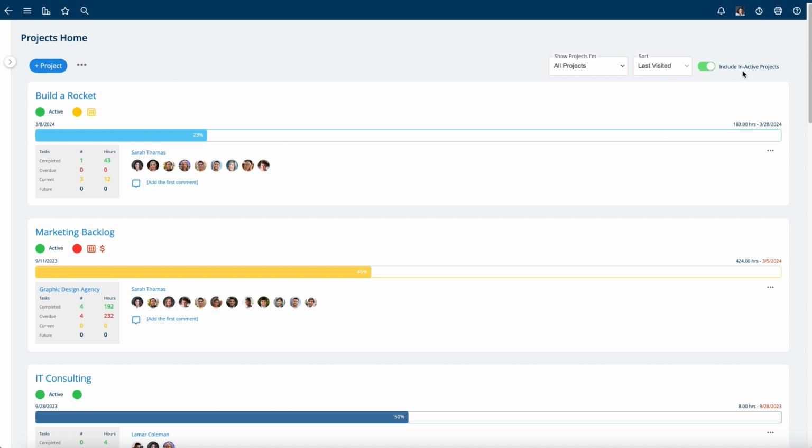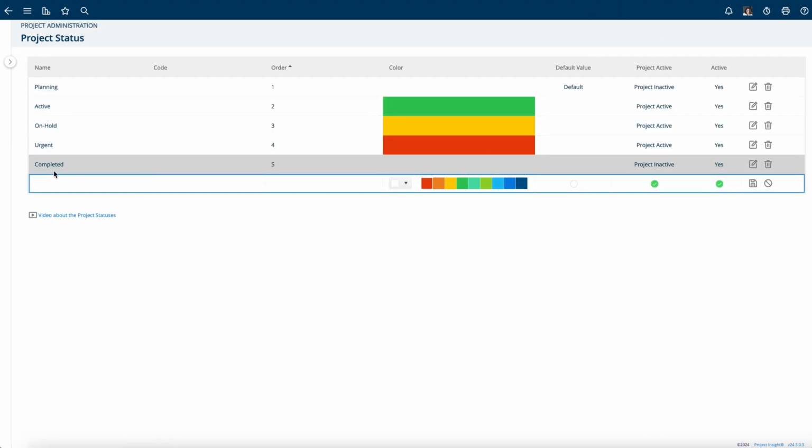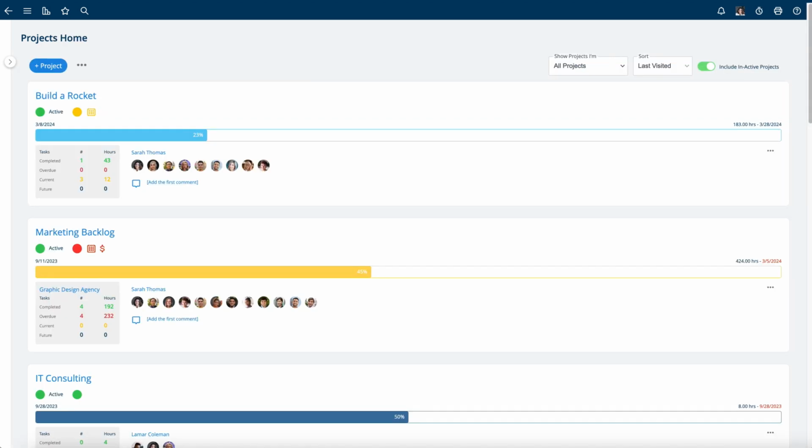First thing to check is this checkbox right here, include inactive projects. Now if you have a project lifecycle where once a project is finished, it is updated to a status that is completed, such as in the project status add-on, then that means the project is no longer active and no longer shows up on your lists.